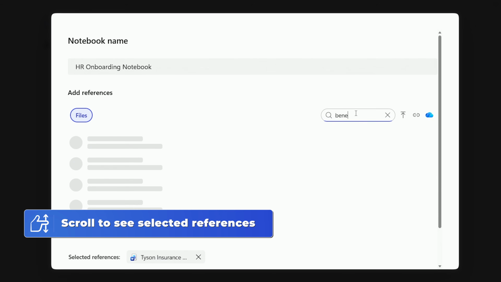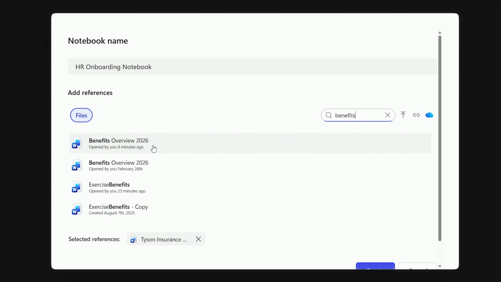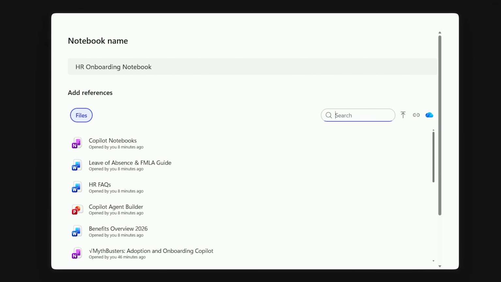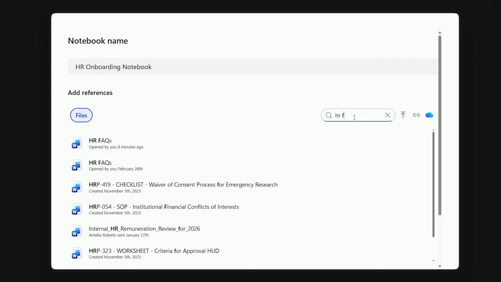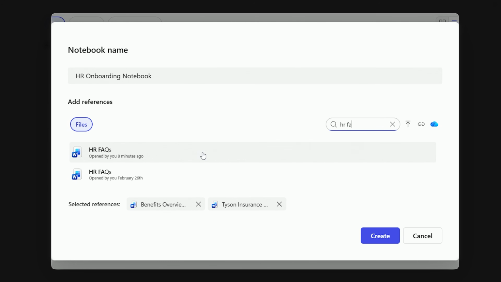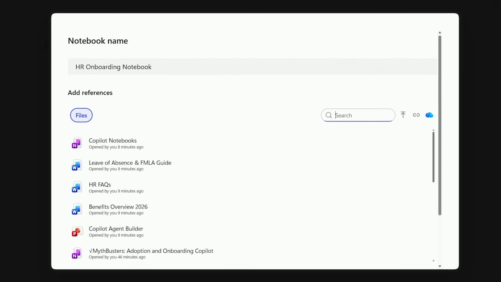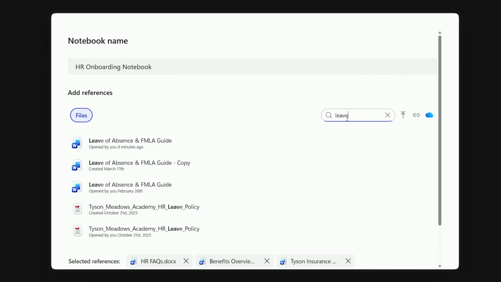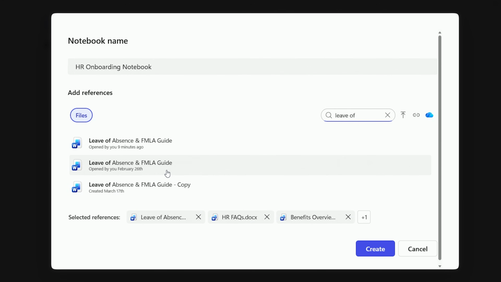I also want our benefits overview to come in here. And let's go ahead and add maybe two more things, like an FAQ. So like an HR FAQ would be helpful. And maybe one more that we might want here is we do have a leave of absence guide, so I'm going to add that one too. You can add multiple references, multiple different types of references, whatever your heart desires.